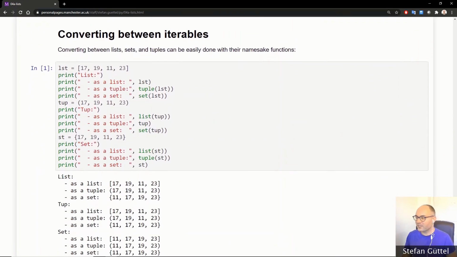Okay, finally, it would be convenient to be able to convert between lists, tuples, and sets in a manner that is kind of going back and forth between these data types. And that's indeed quite easy. So it is quite easy to convert a list into a tuple by just using the tuple function. Likewise, we can convert a list to a set by using the set function. And this works in all directions.